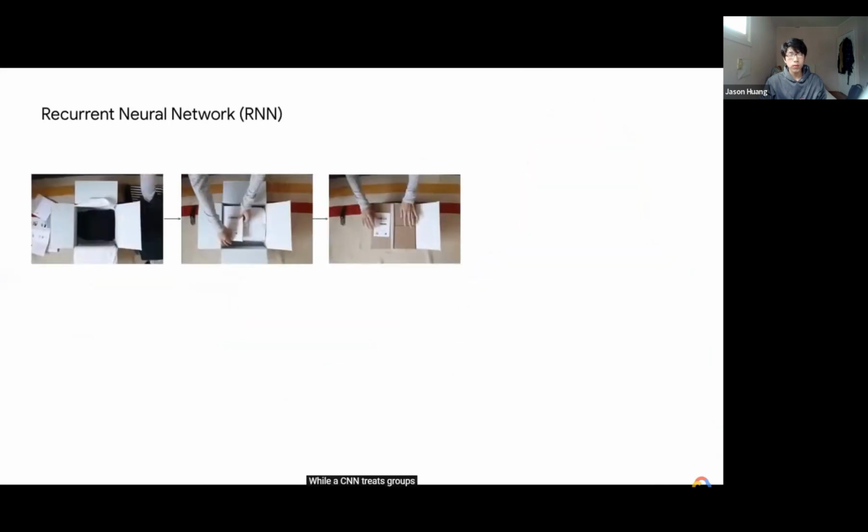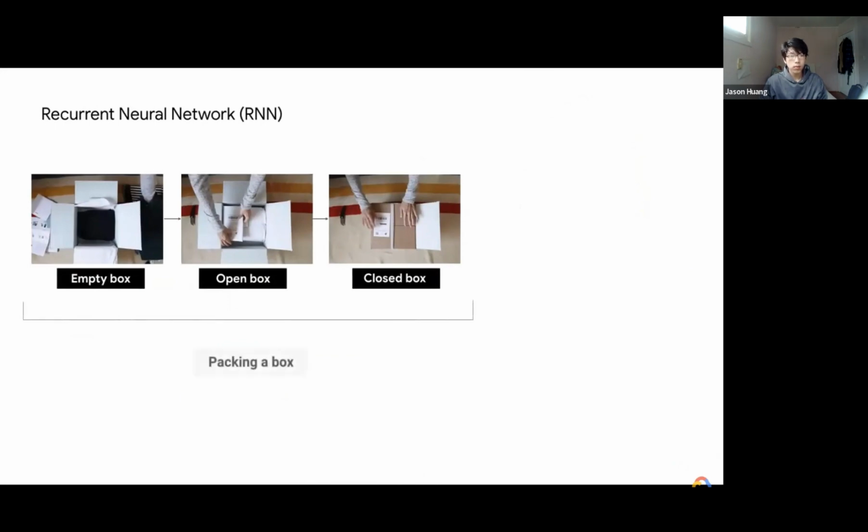While a CNN treats groups of pixels independently, an RNN can retain information about what it's already processed and use that in its decision-making. RNNs can handle many types of input and output data. In this example of classifying videos, we train the RNN by passing it a sequence of frame descriptions, empty box, open box, closing box, and finally a label, packing. As the RNN processes each sequence, it uses a loss or error function to compare its predicted output with the correct label. Then it adjusts the weights and processes the sequence again until it achieves a higher accuracy.